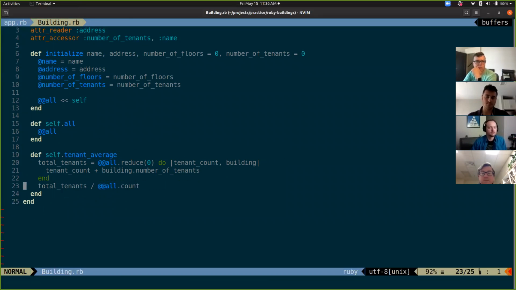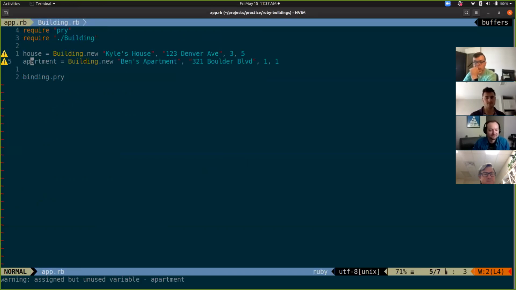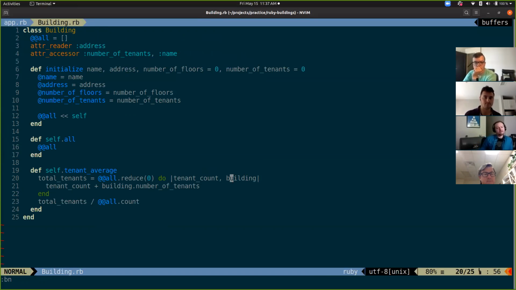Building off of that. Yeah. Go ahead. Oh, on line 21 then, where it says tenant count plus building dot number of tenants. That building, does that have to be building or can that be something else? So this one, I guess, it's a placeholder variable for whatever the current building we're on. Oh, okay, I got it. Got it. Thank you. We could call it whatever we want. But yeah, it's the placeholder: the first time around it's house, the second time around it's apartment, because those are the two members of the all array. Got it. That clicked. Thank you.